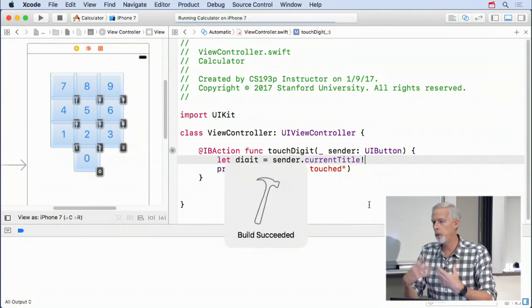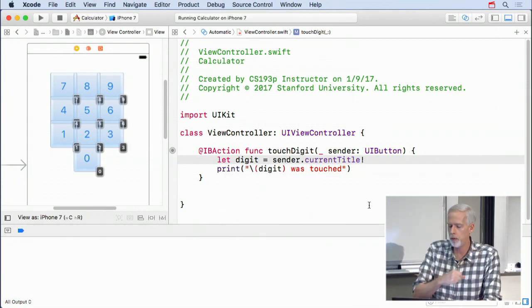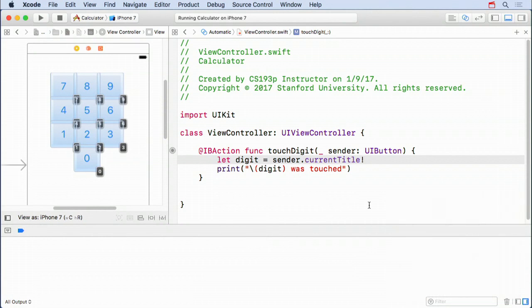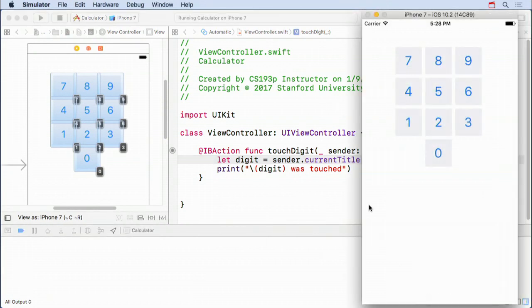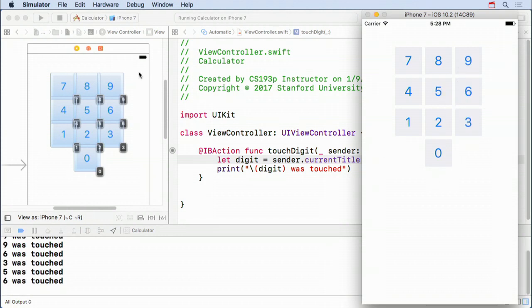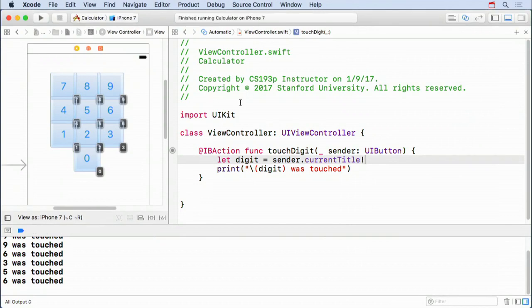Should work. Now we've unwrapped this thing and grabbed its associated value, and we know the current title should always be set, so we're not going to have to worry about crashing here. And sure enough, 7 was touched, 9, whatever, 3, 5, 6. Okay? All right, so we're rocking and rolling here. We're able to collect the digits from the user.